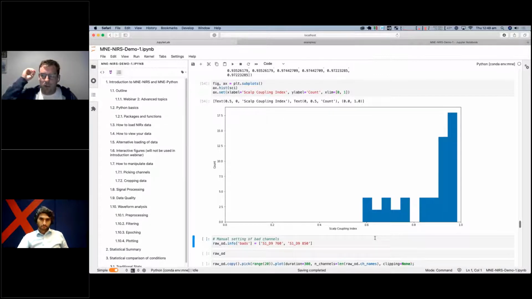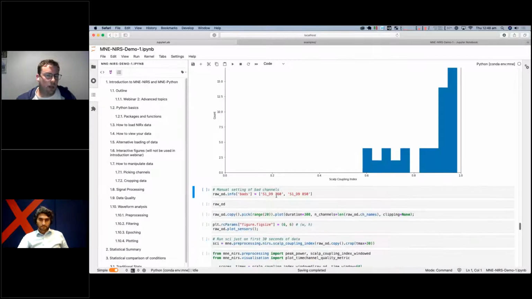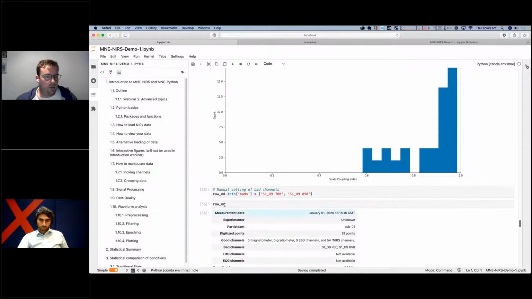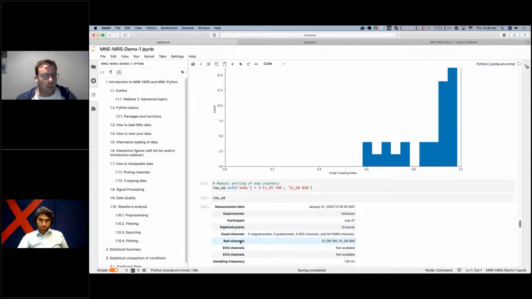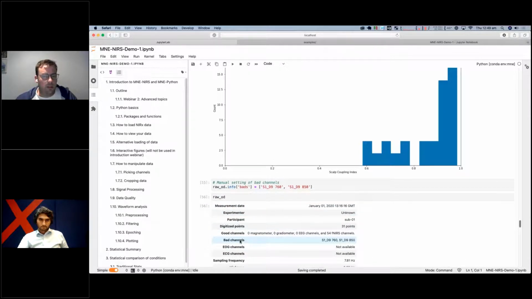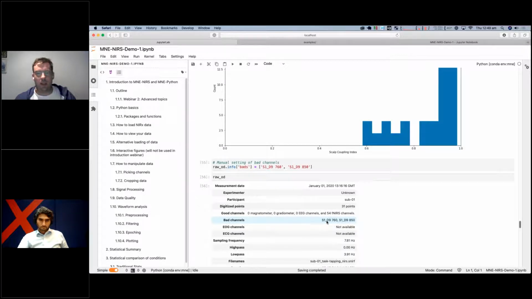You might have a channel that's over a device. It's clearly not measuring anything from the brain. So you can just mark that entire channel as bad. You can just give it a list of channels like this manually, and that would mark the channels as bad. And if you look at this information again, it's now telling us that it's got these bad channels, and that is retained through the entire pipeline.